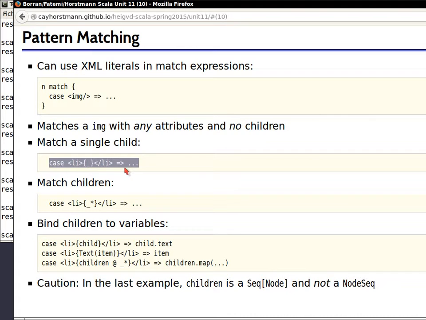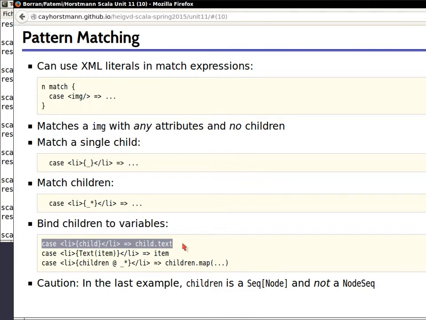But what if inside there was a text and then something in bold and so on? Then you probably wanted to use this form. This matches an li with any number of children. If you wanted to access the children on the right, which you often do, then you want to give it some name. So if you happen to have just one, then you could put the name like this way.